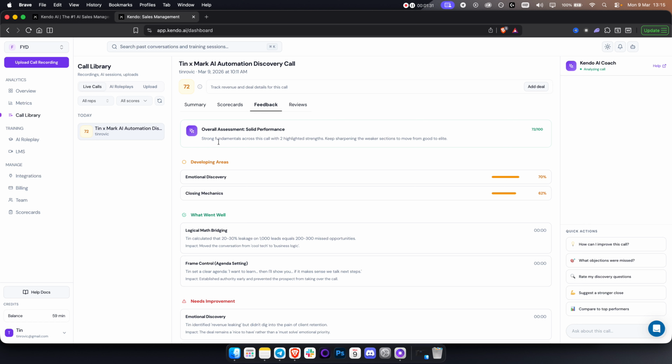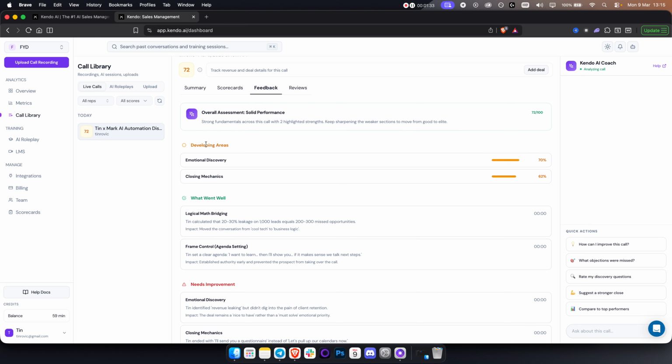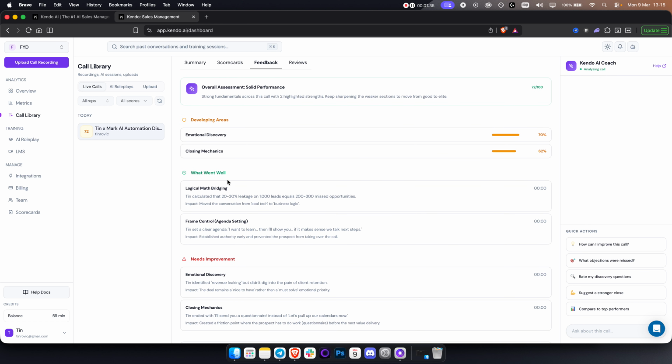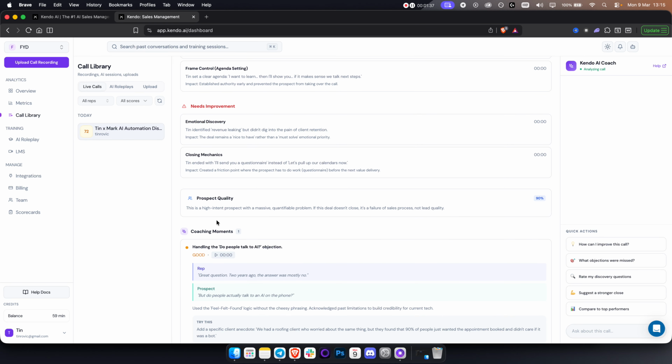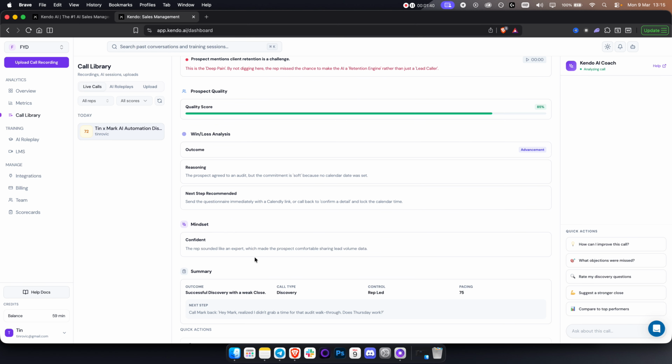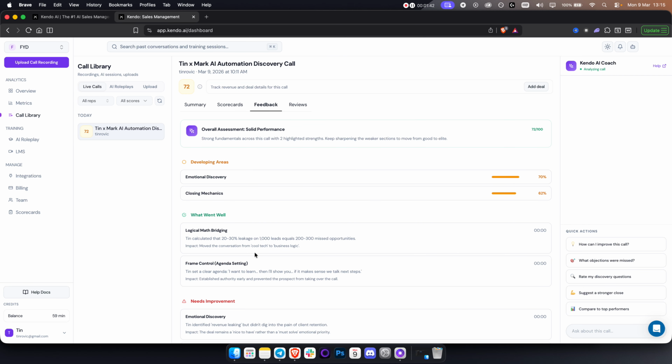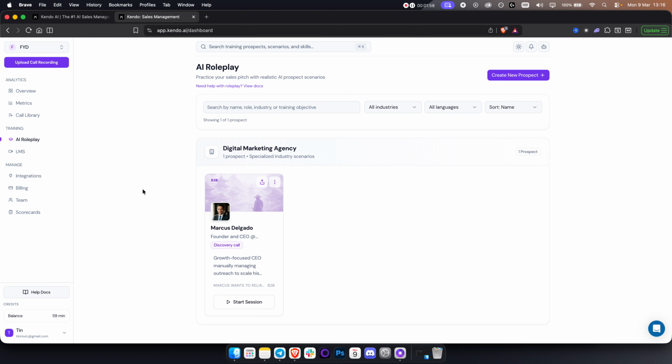You also have feedback, and here you pretty much get the developing areas, what went well, what needs improvement, and stuff like that. So you can go in here and adjust that. You can also talk with the AI coach right here to see how you can compare the top performers within your team. If you have a lot of team members, you can go in here and rate those performers.